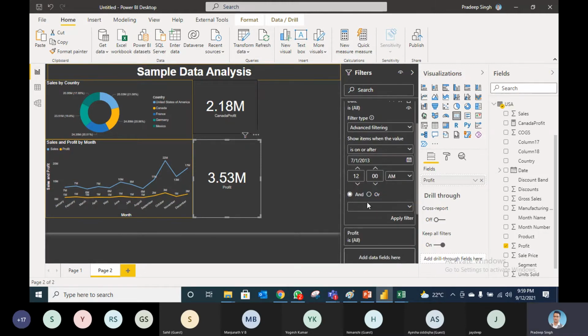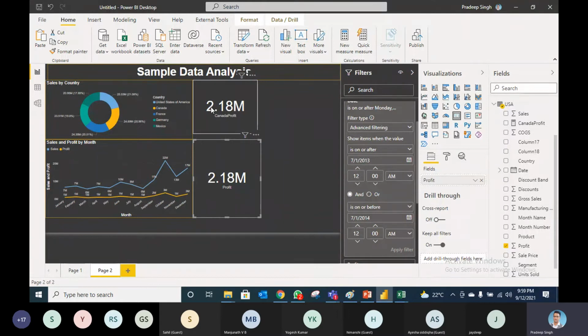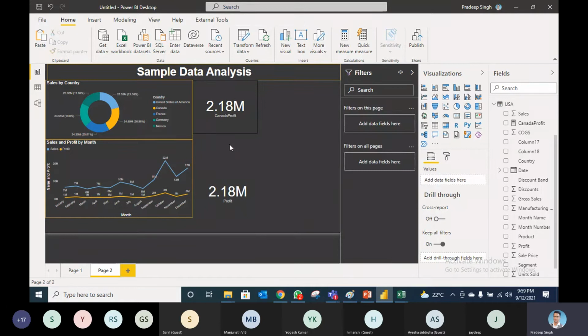Now, again, And or Or. I'll choose And. Again it is asking me on what, so I say is on or before. Which date? I say again July 1st, 2014. As soon as I apply this, both numbers match, which means whether I use my DAX or my filter, I get my answer. So I have verified that the DAX measure we used throws the same answer.